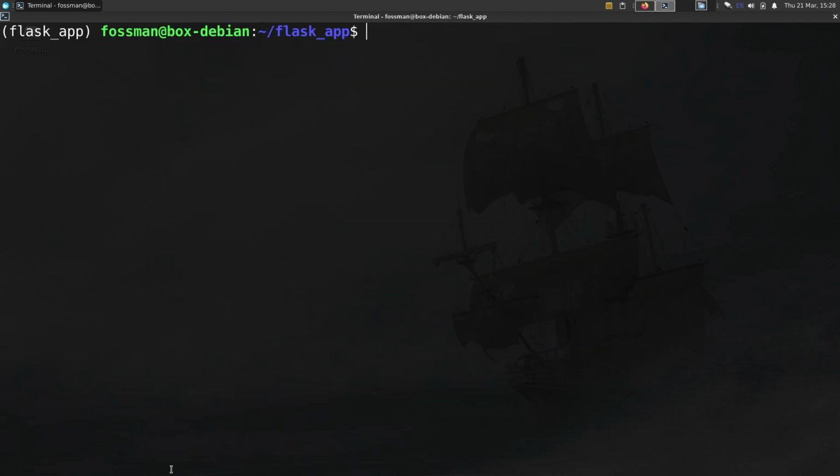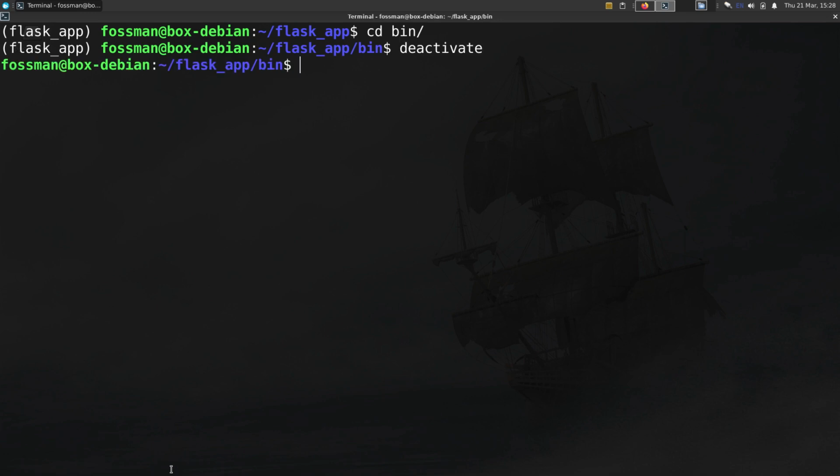Then I'm going to want to deactivate it before I delete it. So I'm just going to go into the bin directory and say deactivate. Like so. As you can see, it no longer says Flask App on the left side of my prompt, which indicates that anything I do will now be on the host system instead of the environment that I was previously in. Making these environments is really nice for that reason, because anything we do inside of them, you can rest assured that if something goes wrong, it's not going to affect your host system; it'll be contained within the environment itself.